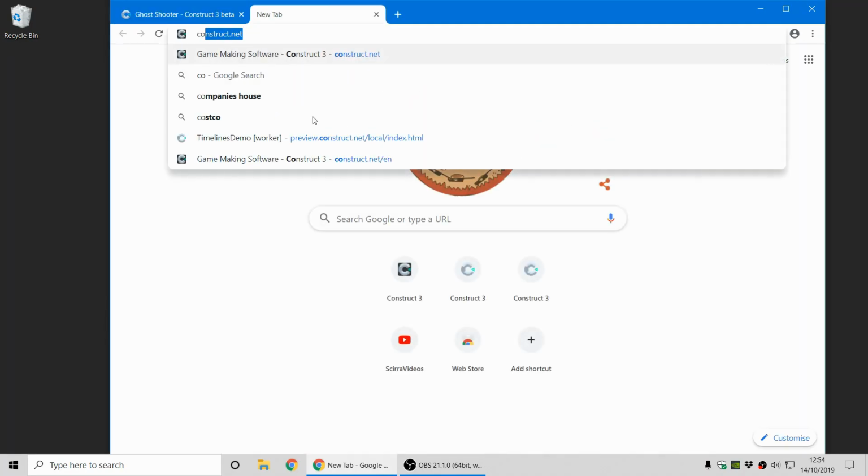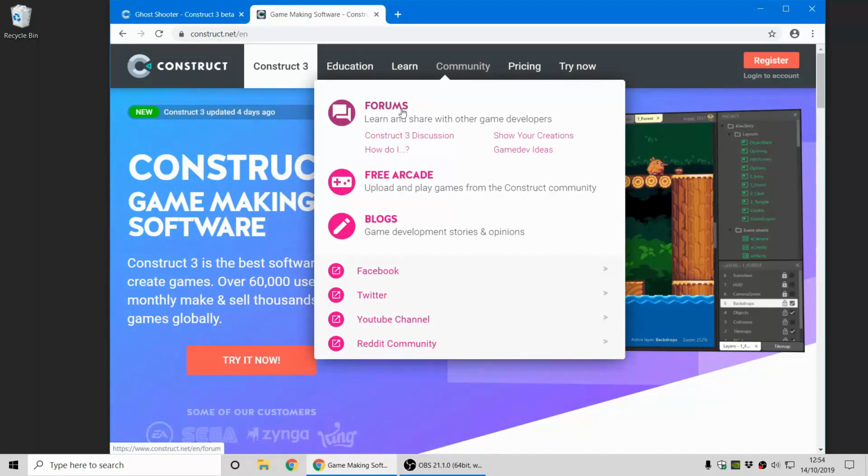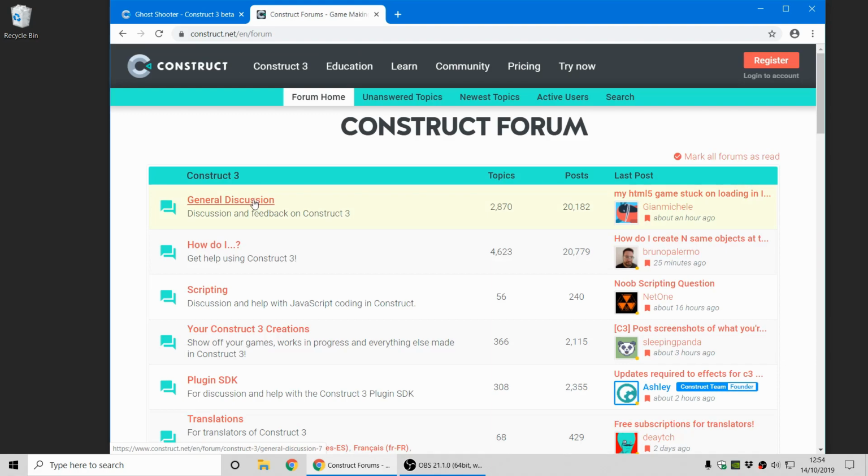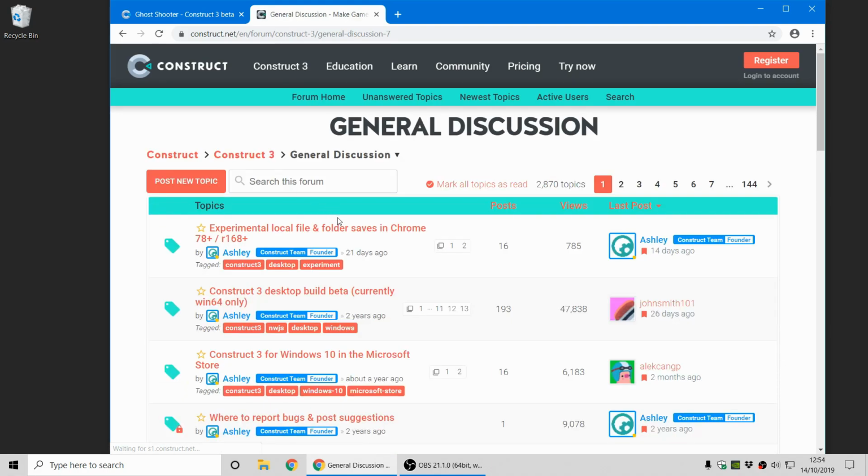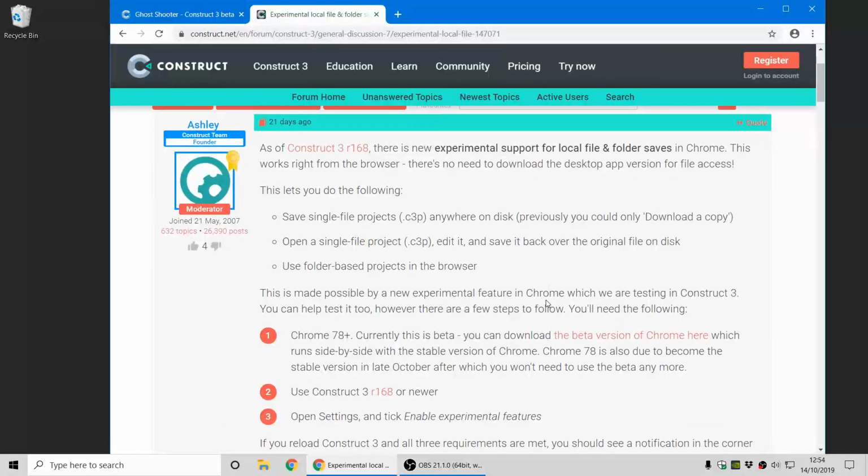Next up, there's a new experimental feature which we're trying out. I'm not going to cover it here, but if you check out this thread in the forum, experimental local file and folder saves in Chrome, this has got instructions on how to try it out. And we're experimenting with a feature so that you can save folder-based projects directly from the Chrome browser and hopefully other browsers in future as well.